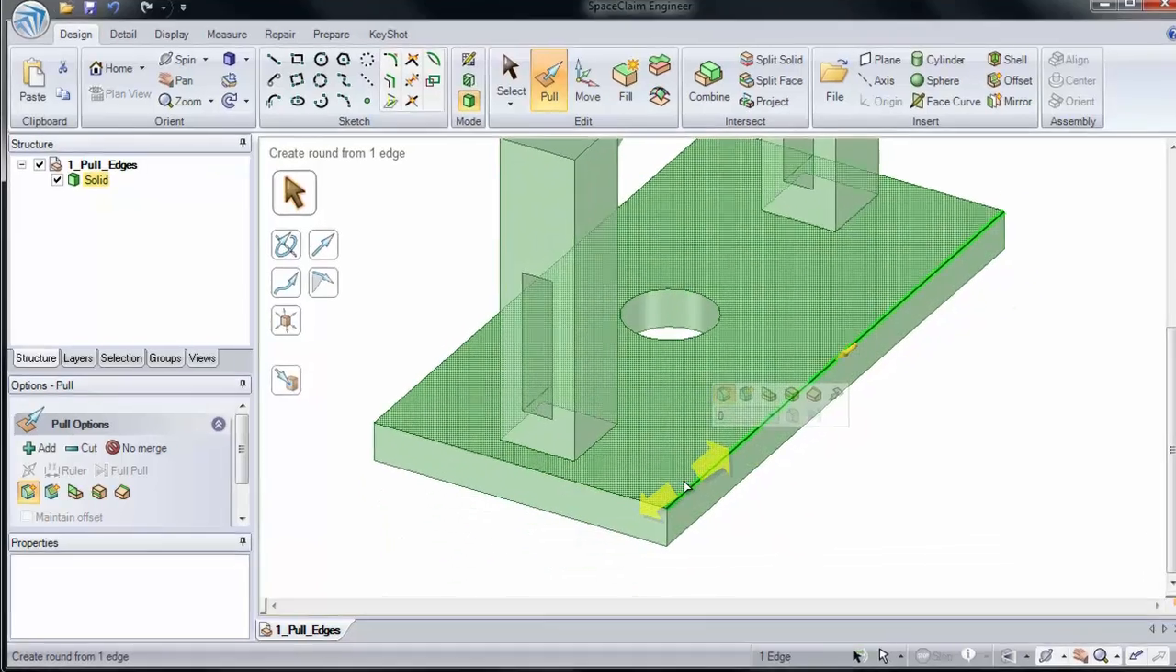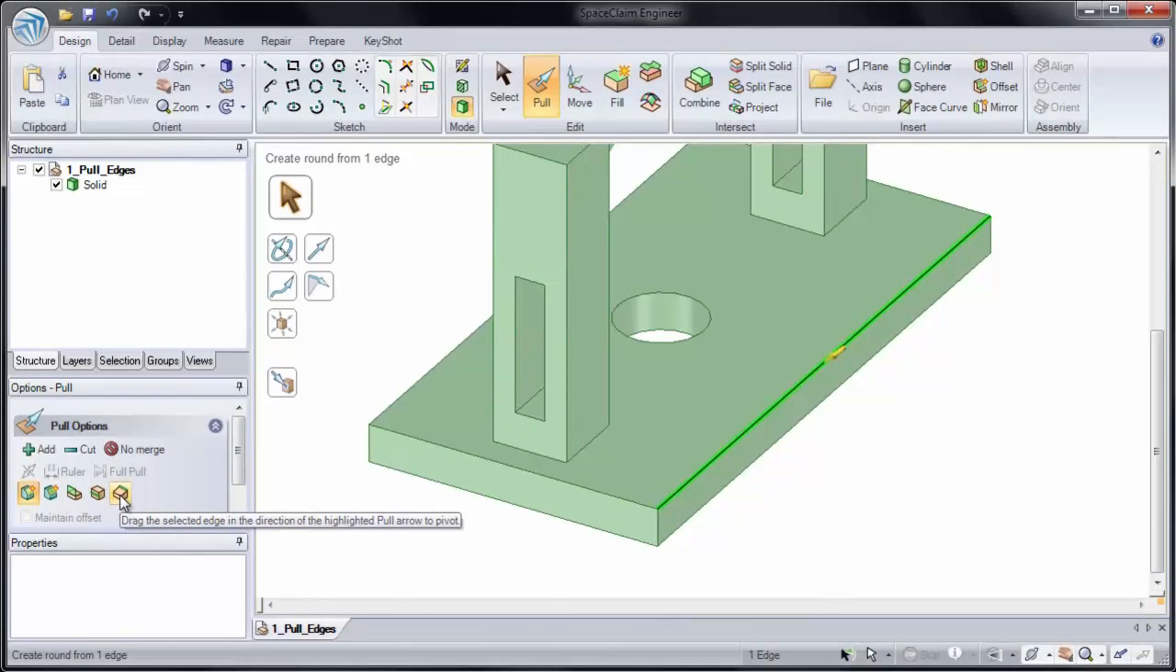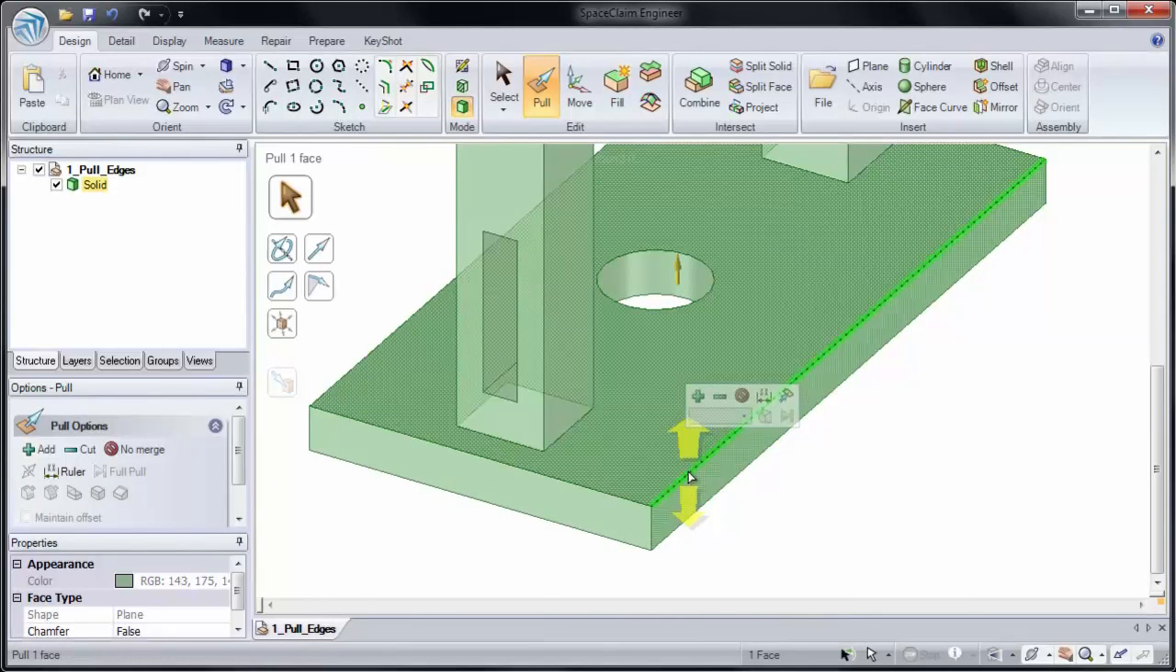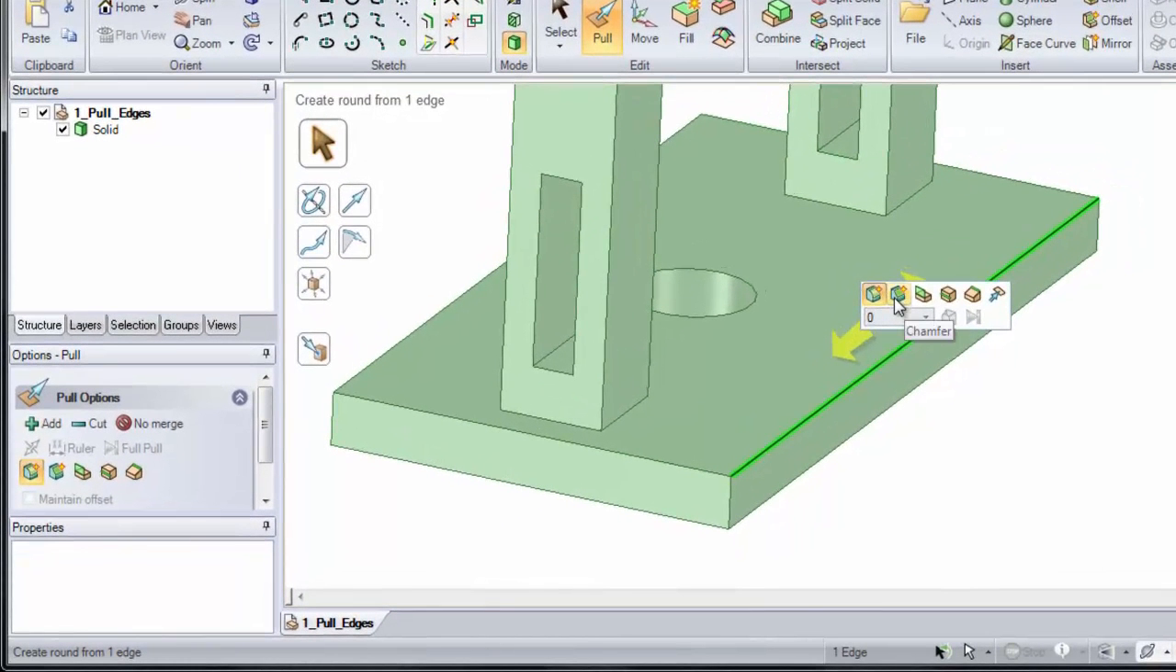If you look in the Options panel, you'll see that there's 5 different ways you can change an edge. Edges can be pulled, chamfered, extruded, copied, and pivoted. And we'll see what that means during this section. First, if I click on a single edge, you notice the default action is to create a round.